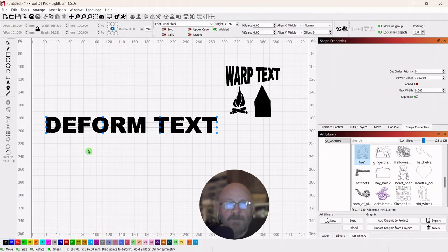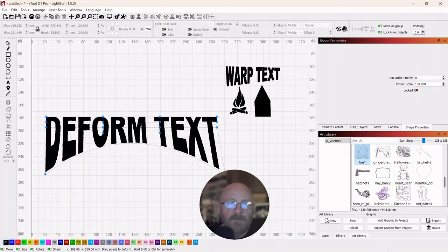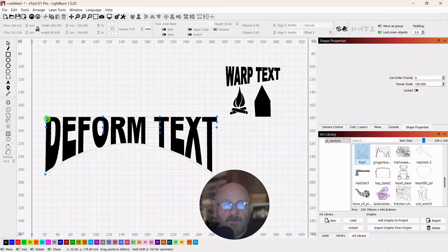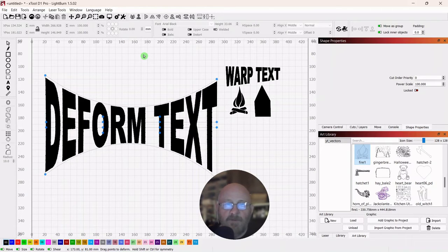And then you get these handles that you can work with. And you can pull it in a lot of different directions. And make it fit wherever you need it to fit. And when you're layering text, you can get some really nice effects with this. Showing depth, and they turn out really nice.